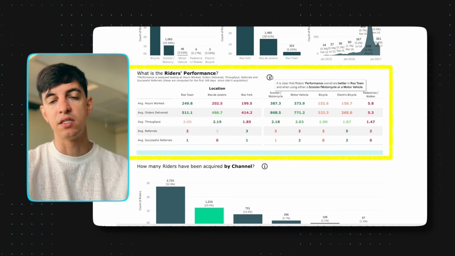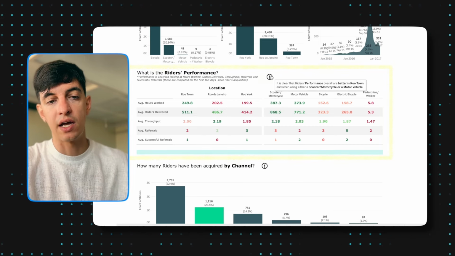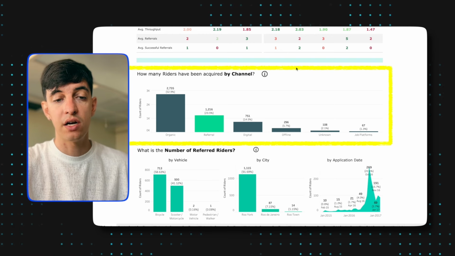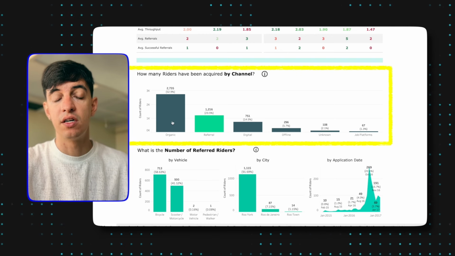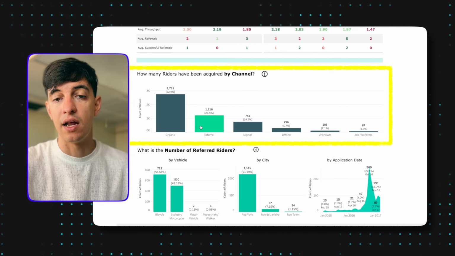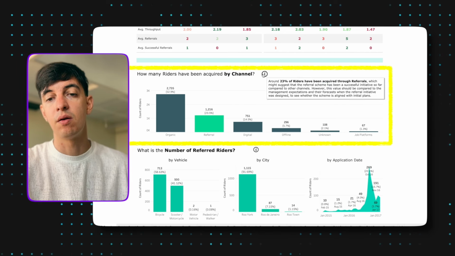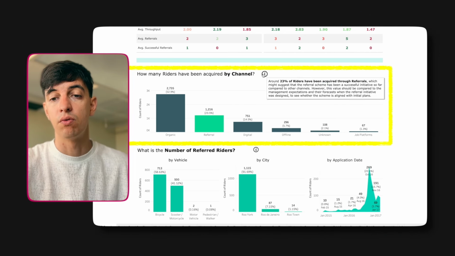And again, I have the insight in the info button. I also check how many riders have been acquired by channel. So organic, referral is the one that we are interested in. And again, I have the insight here. So around 23% of riders have been acquired through referrals.